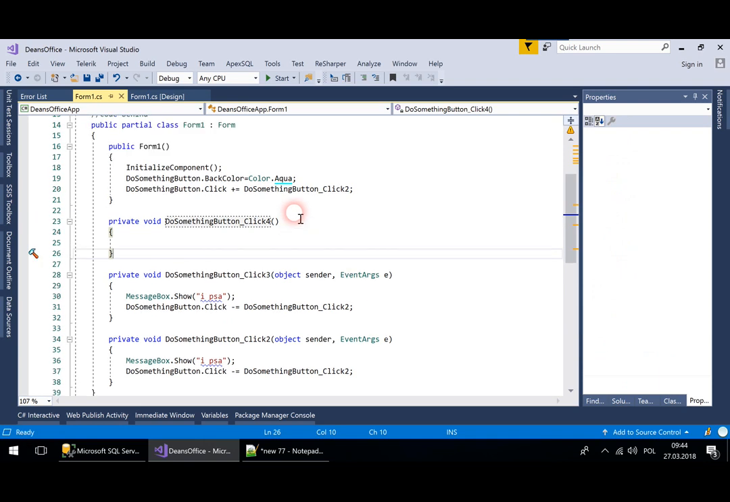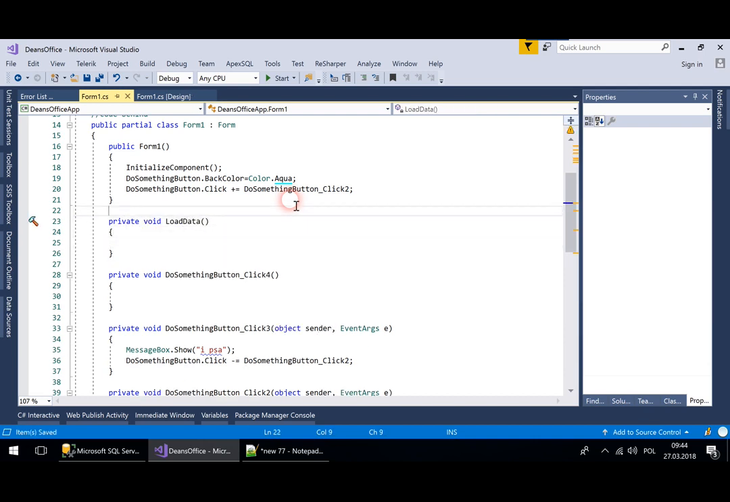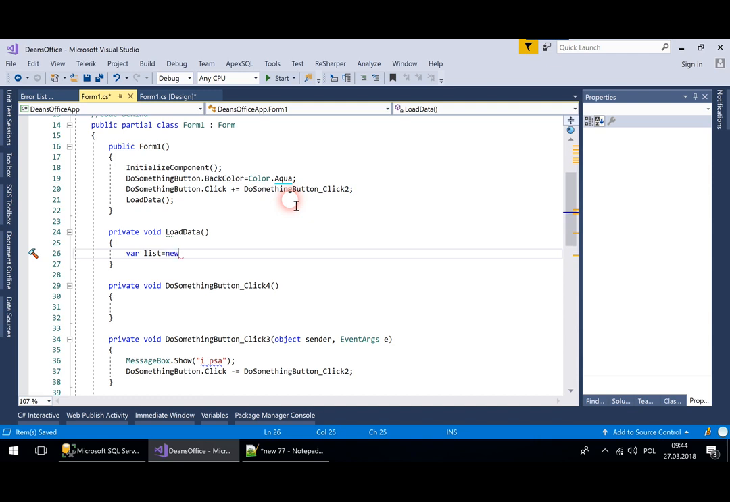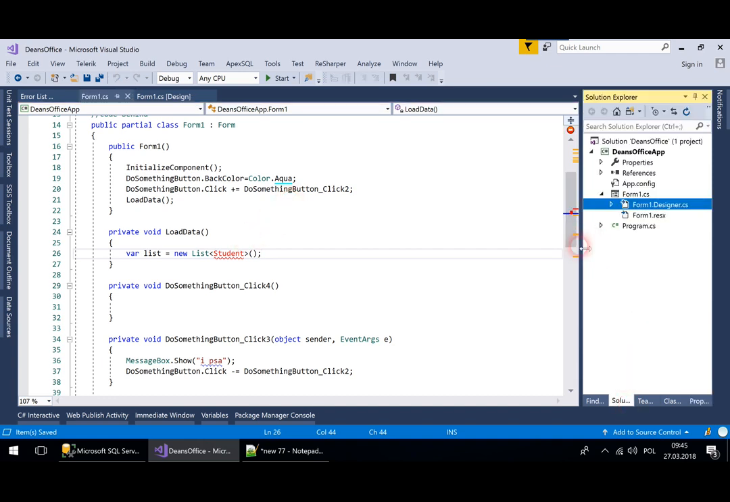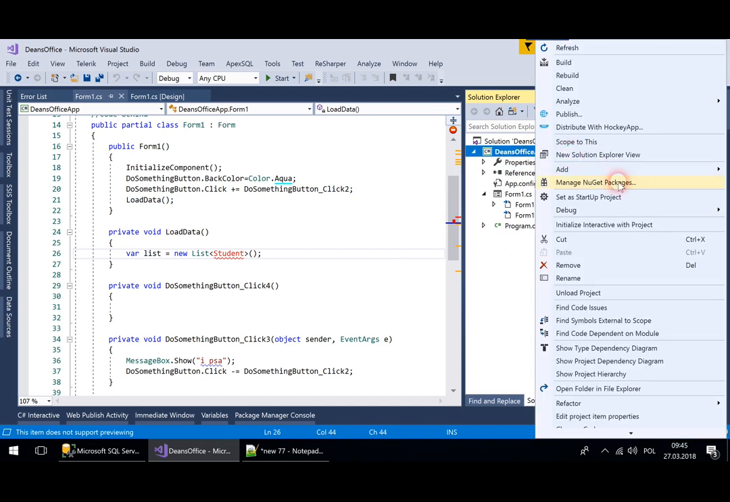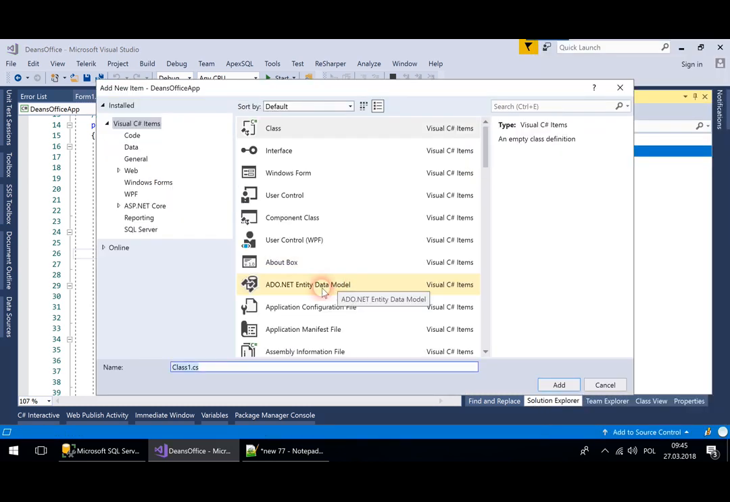And now I would like to work with some data. I will create a new method, private void LoadData, and call LoadData here. Now I will create a list of Student. Of course, I don't have a Student class, so I will go to the Solution Explorer, right click in here, click Add Class, and add Student.